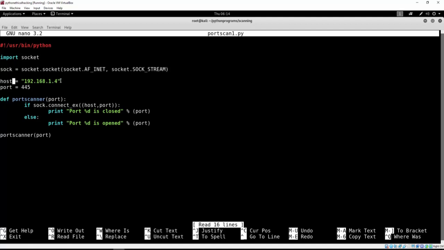Basically, we want to delete these two values, so delete the IP address and delete the port. Instead of that, we want to prompt the user of our program to specify any IP address they want and any port they want. We can do that with the raw_input command.